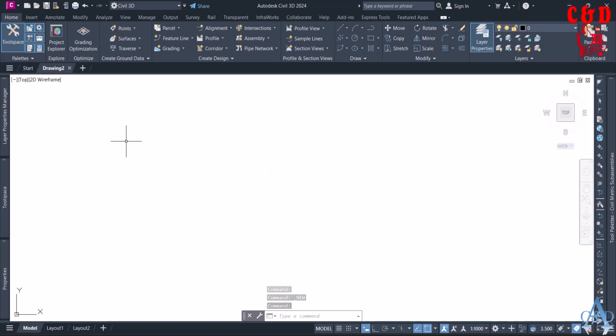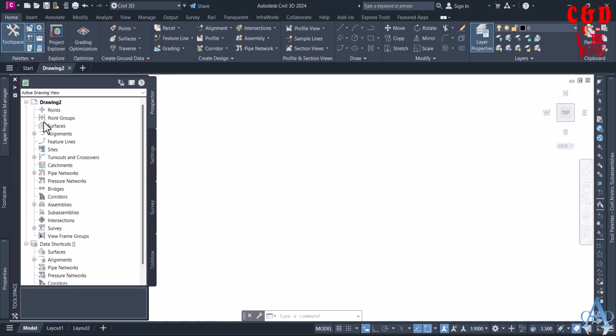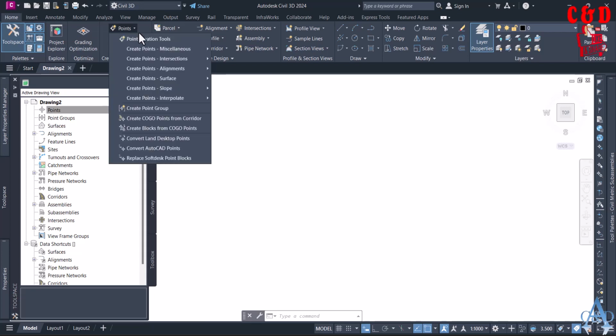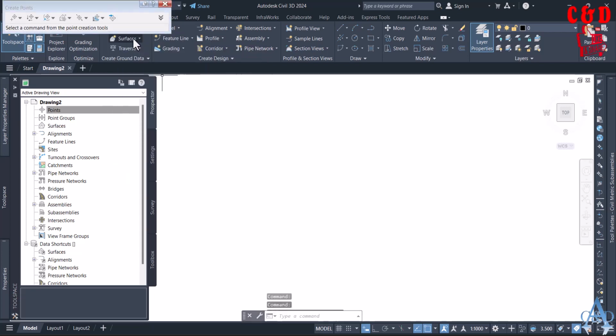So in here, the first thing, importing points. You have to go to the tool space, and everything is there, in the Prospector tab of the tool space. There are other tabs also, settings, survey. We will talk about them later in the videos. So for this part, just right click on the points, or let's go ahead and right click, create. Right click, it will give you all the options to create points, import points. Another way you can do the same is going to the points and saying point creation tools.